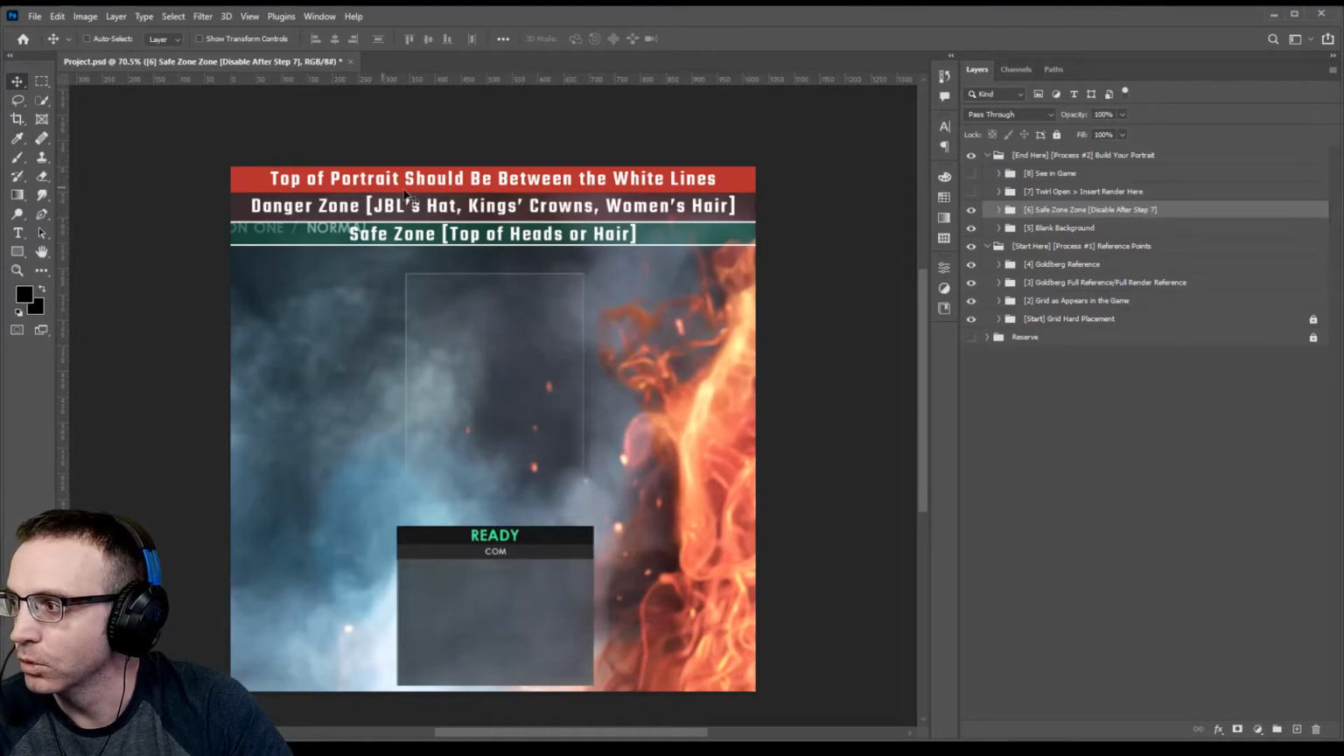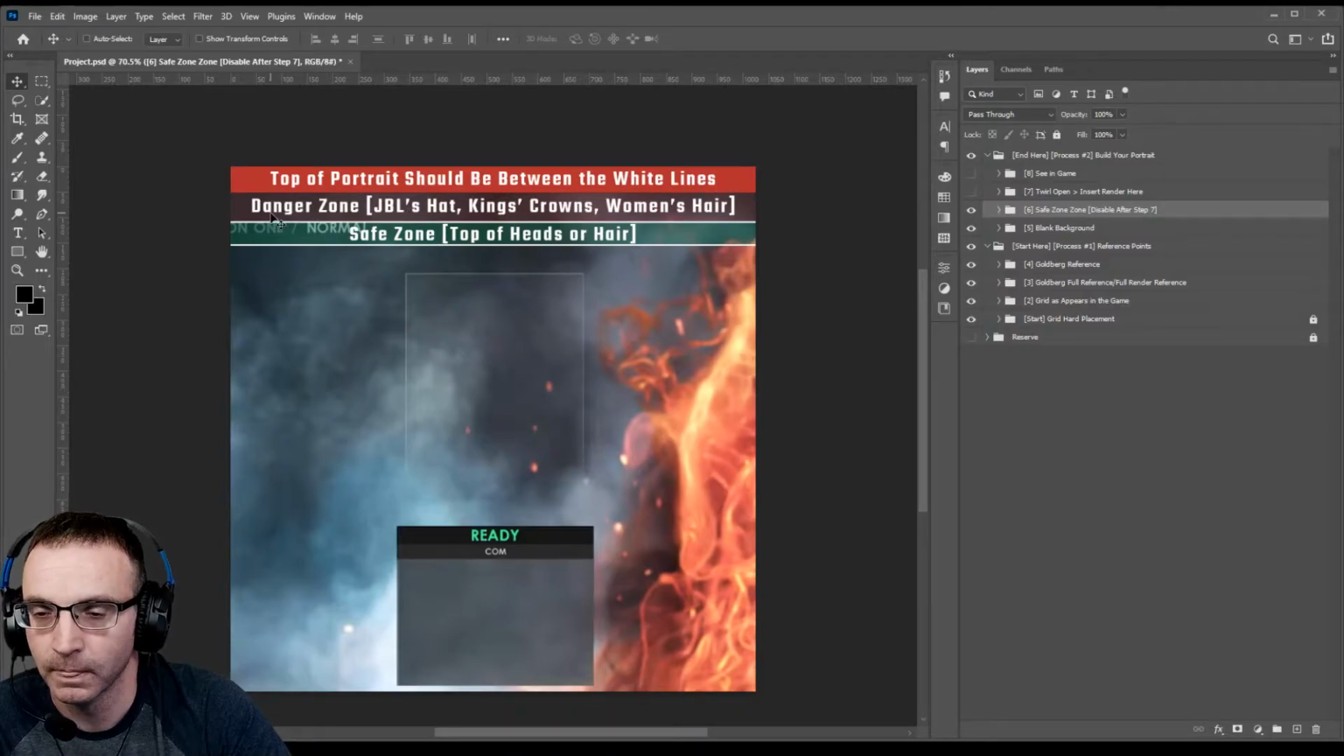Right here, top portrait should be between the white lines. Okay. Now these are the 2 white lines I'm talking about. This green area. This here, the red, dark, kind of dark faded red, that's your danger zone. I've noticed, I took a couple notes on what actually is in that area.